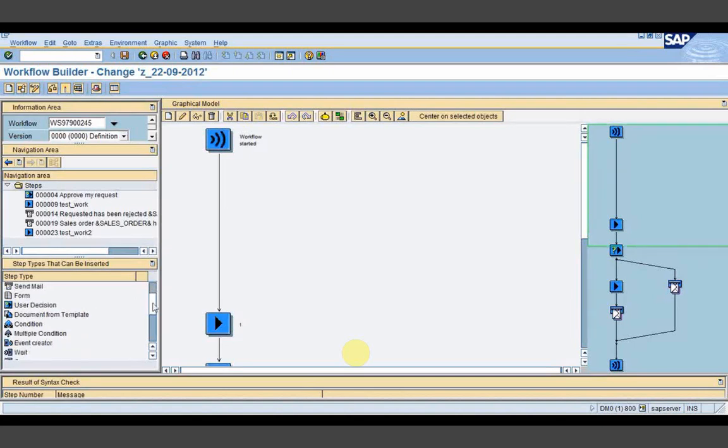But yes, apart from this web activity, others I have already discussed, and this event creator, wait and local workflow will be discussed once we cover events. And today we will be discussing this ad hoc anchor and this block. So step types will be completed.